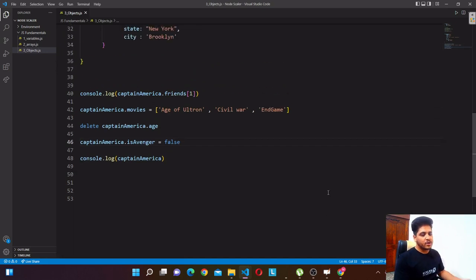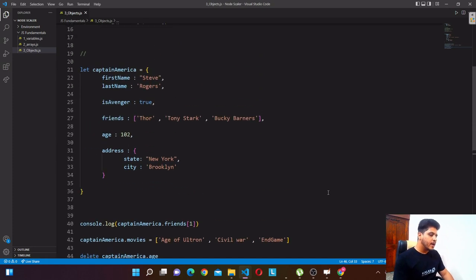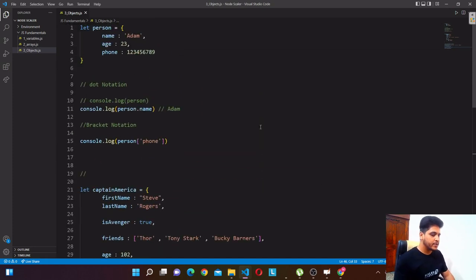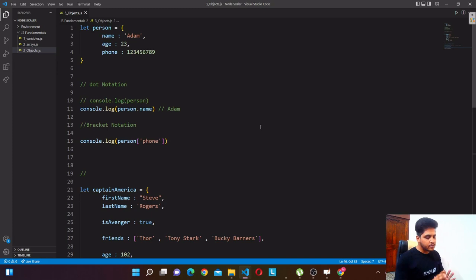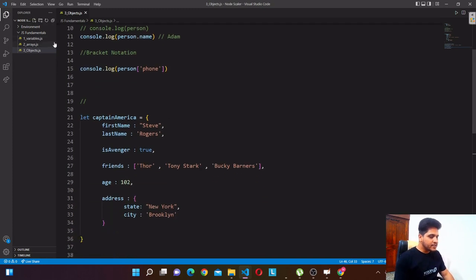You can add something to your object, you can delete something from your object. So this is the basic idea of objects in JavaScript. We'll be doing a lot more with objects further on, but to start with objects, I think this much is enough for now. So we have discussed variables, arrays, and objects.